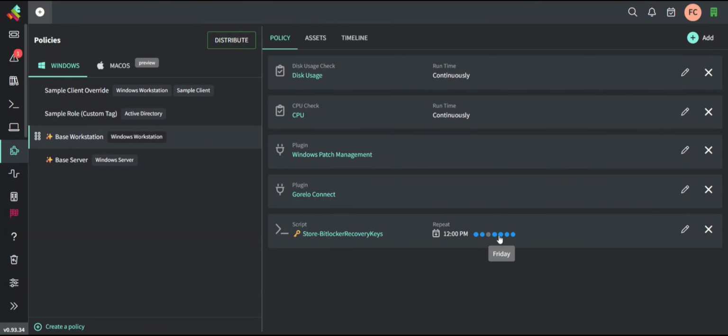If I want to edit a particular one, like this one right here, the BitLocker key, it says it runs weekly at 12 o'clock and these are the days that it runs, Monday to Sunday. So it runs Monday, Tuesday, Thursday, Friday, Saturday, and Sunday. It does not run on Wednesday.